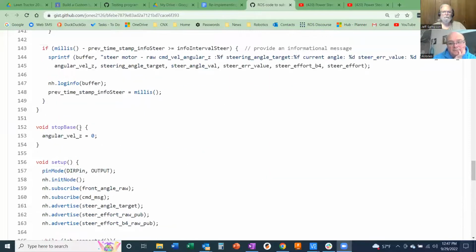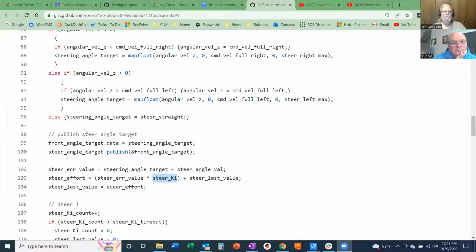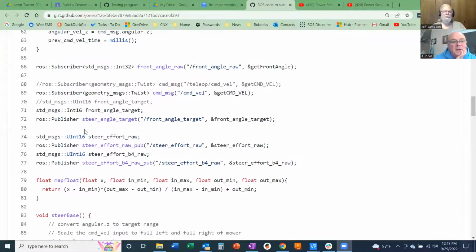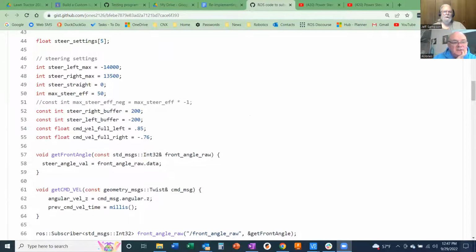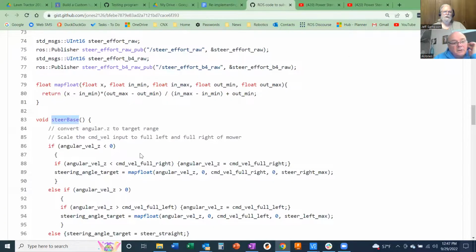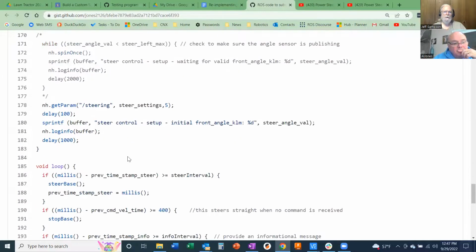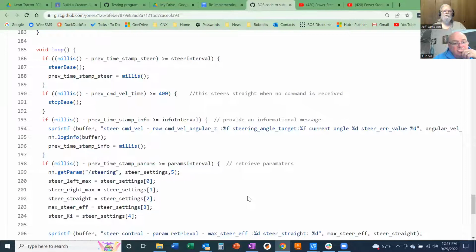This is the ROS code. Let's go to the loop section. I mean, steer base is where it was. Well, it's under loop where you're checking your time. Okay, right there. It says if millis minus previous timestamp steer is greater than steer interval, then you want to do something. The numbers you put in there, I think you put a 50, which gives you 20 milliseconds. So you expect that to run every 20 milliseconds.